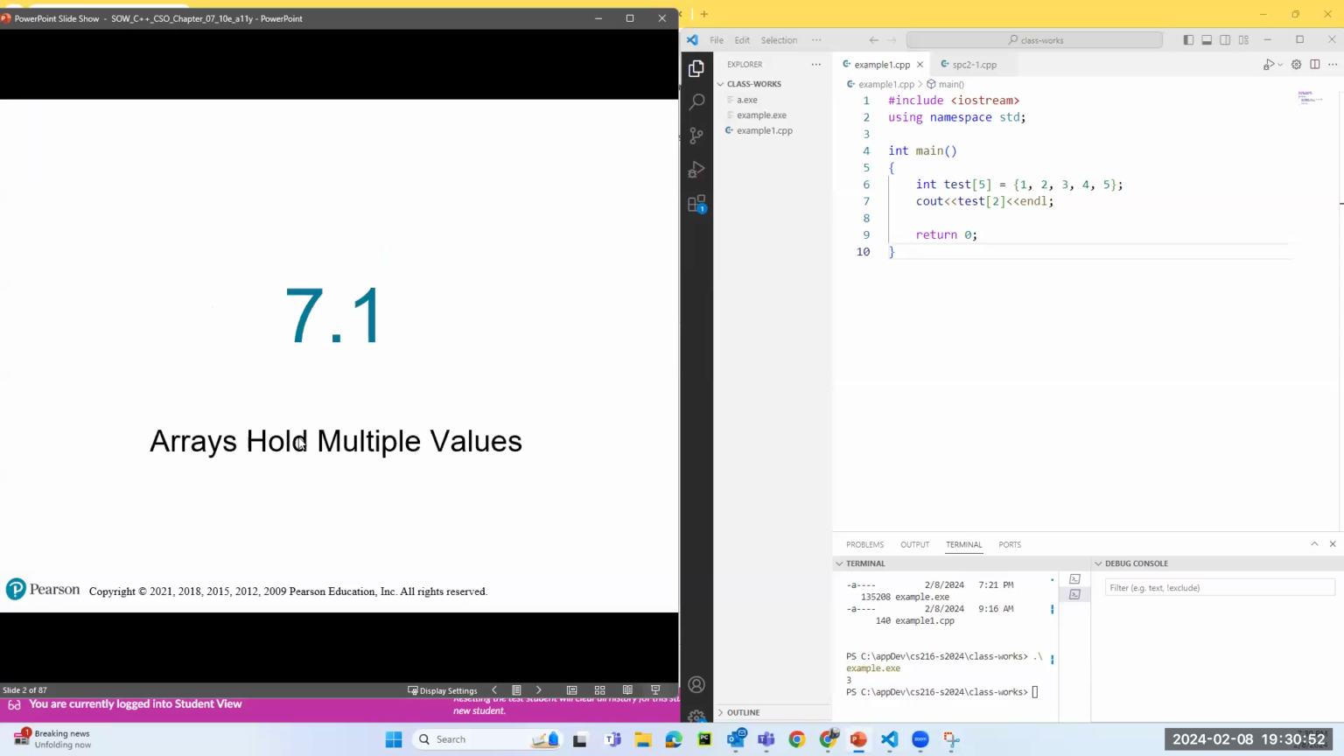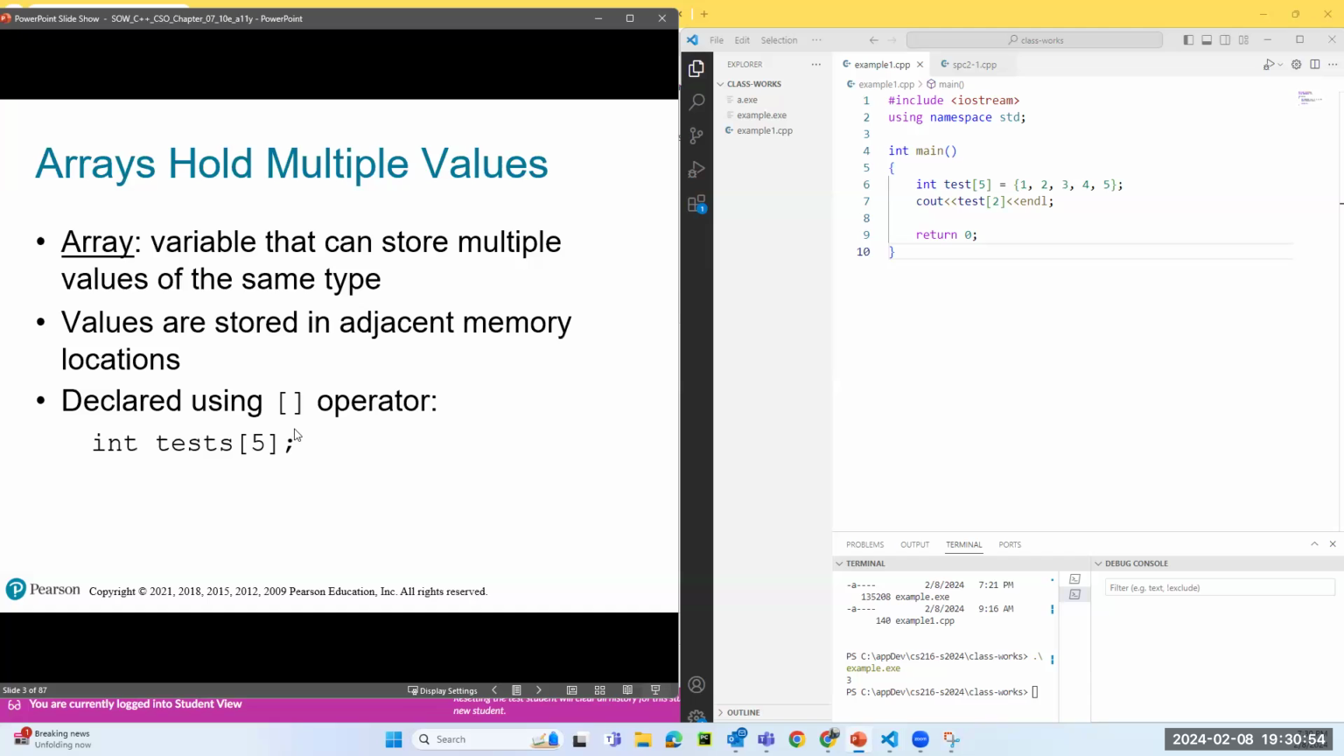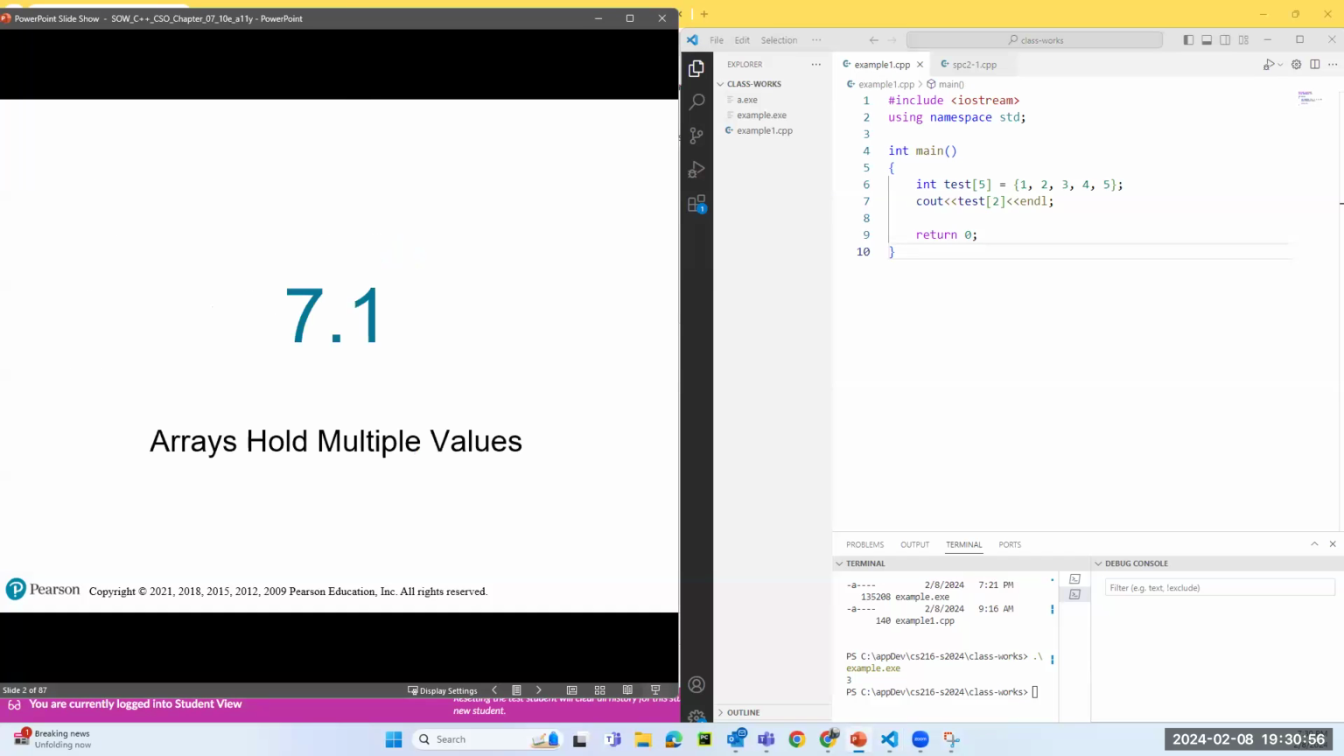So let's start. We are going to study arrays and vectors, and first of all arrays. If we want to define arrays, an array can hold multiple values.